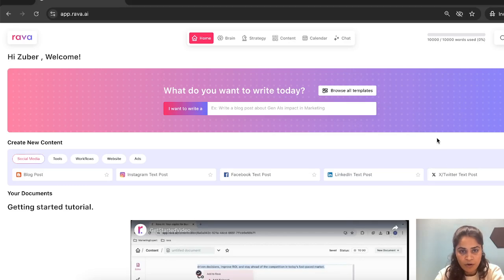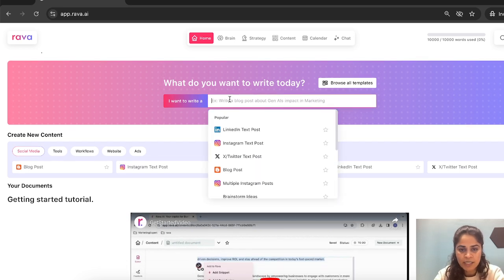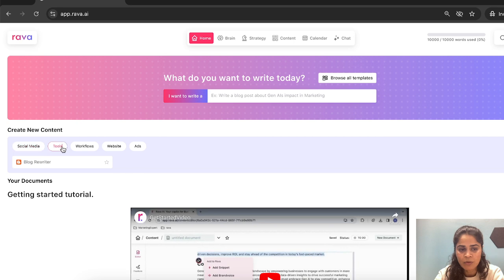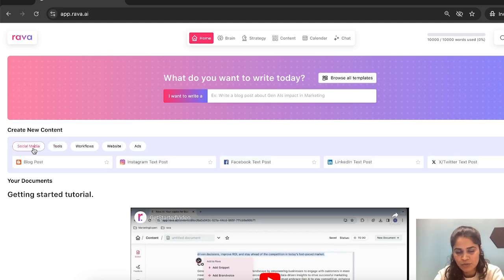Once you finish your onboarding step, you'll land on Rava's homepage. Here, you can directly start creating your blog posts, your LinkedIn posts, your Twitter posts, or you can even jump into all the different flows that we have. You can use the YouTube summarizer, a blog rewriter, or any other social media post. This is one of the first options.